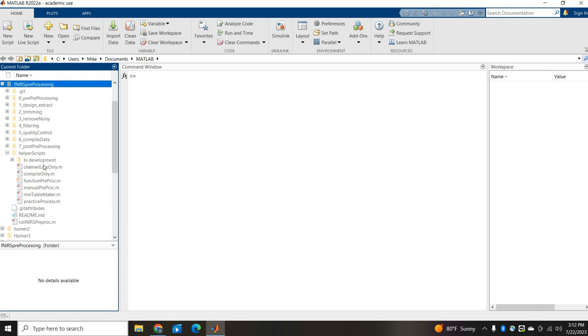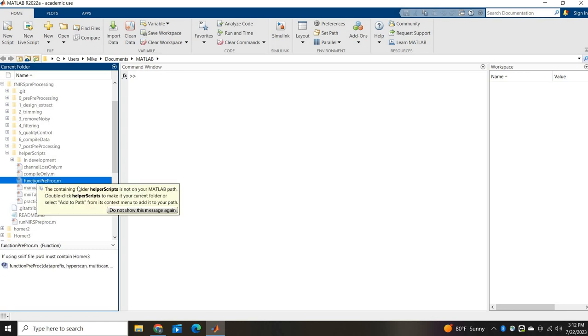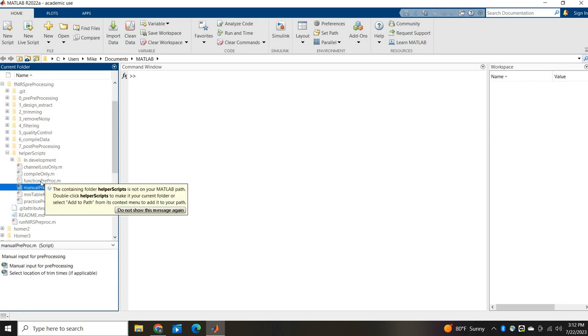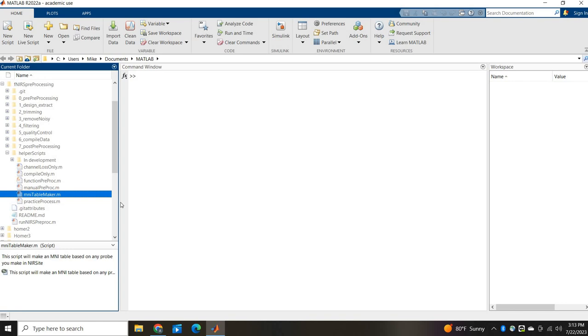And then we have some files, some of which I actually have a separate video for. I just want to be clear that the manual preproc and function preproc are alternatives to running the preprocessing script, the run NIRSpreProc, which is like the main selection. If you want to understand these two scripts, I would go to a different video, which is called preprocessing fNIRS with manual inputs or as a function. So what I will be going over is channel loss only, compile only, and MNI table maker.